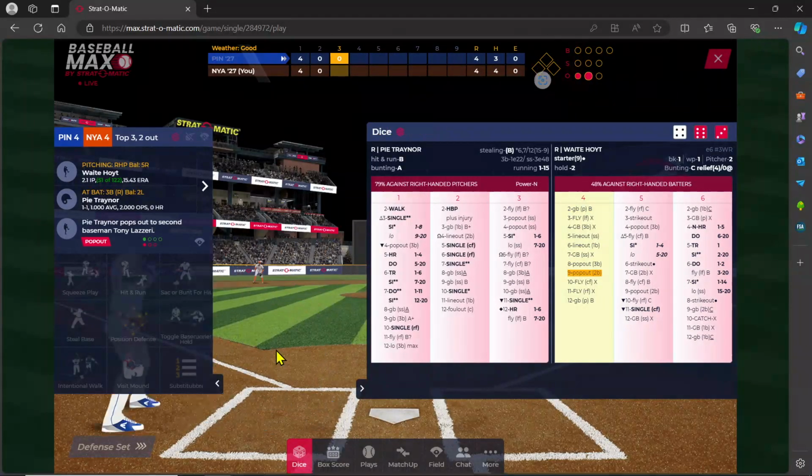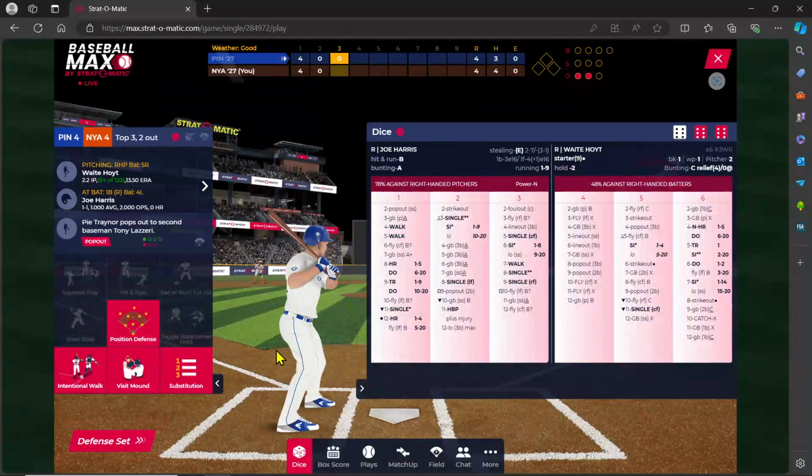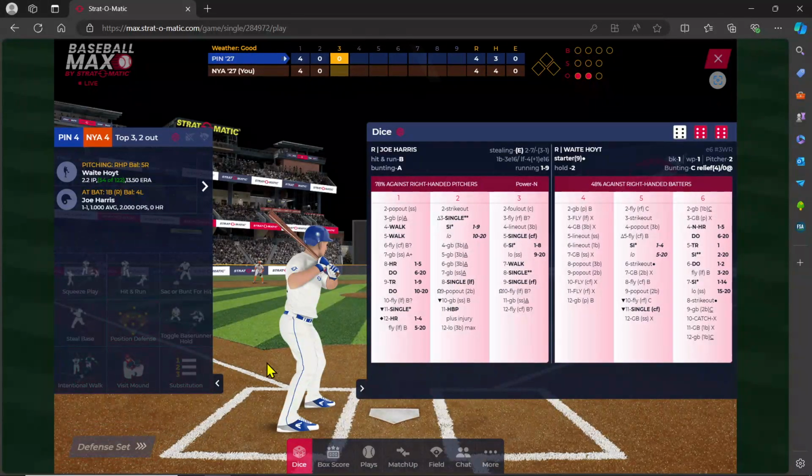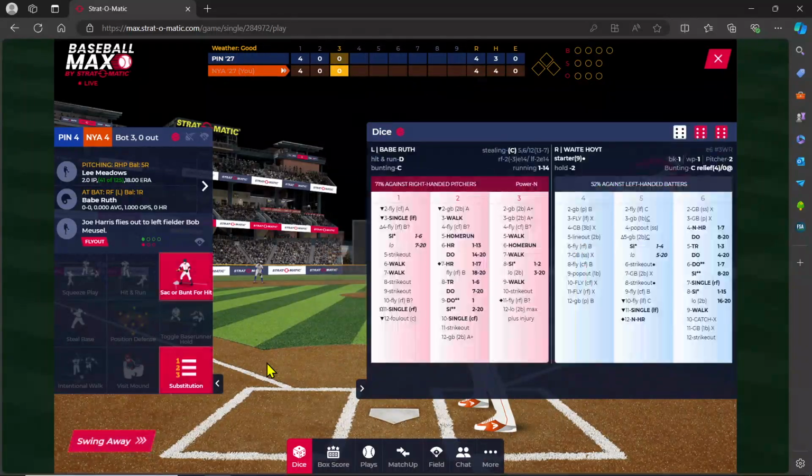They don't come out like they do now. They just stay in there and keep battling. Trainer is out on a pop-up. 2 out, nobody on for Harris. And that's a flyout. So Musial puts it away. We go bottom 3, 4-4 game.